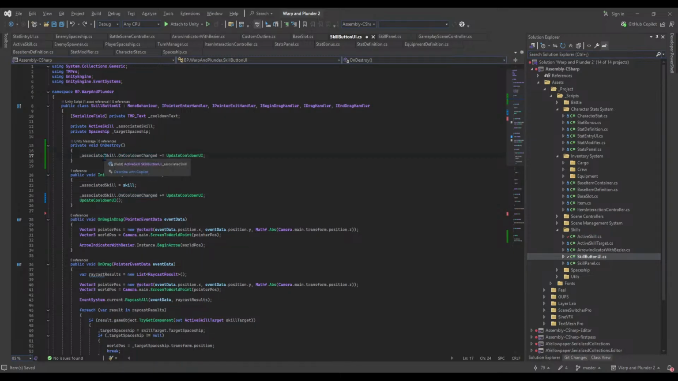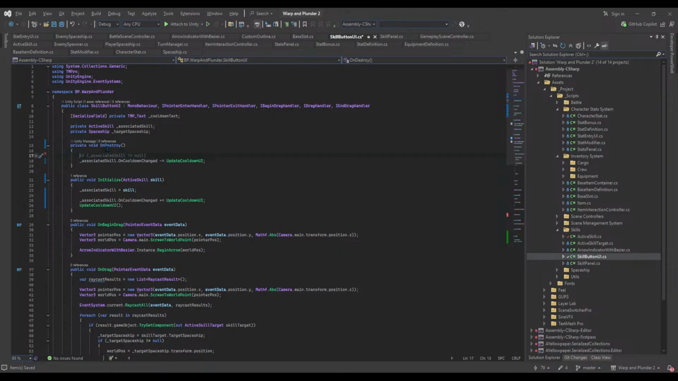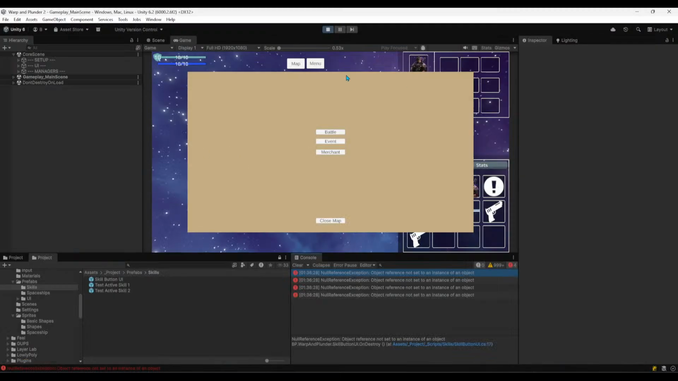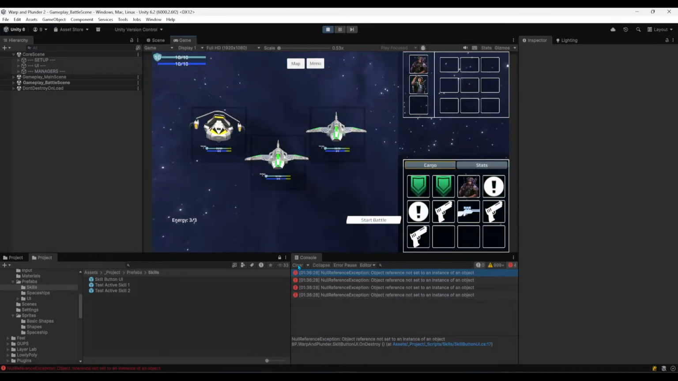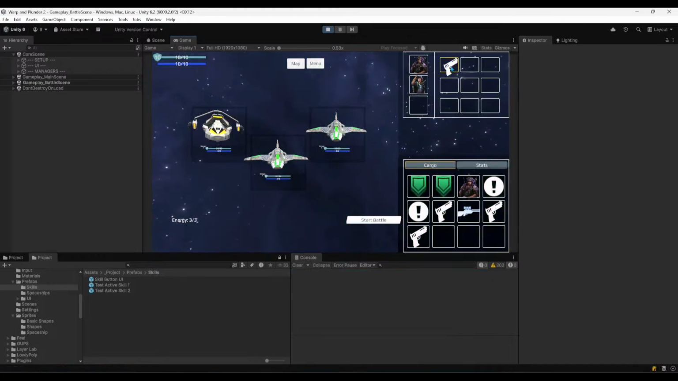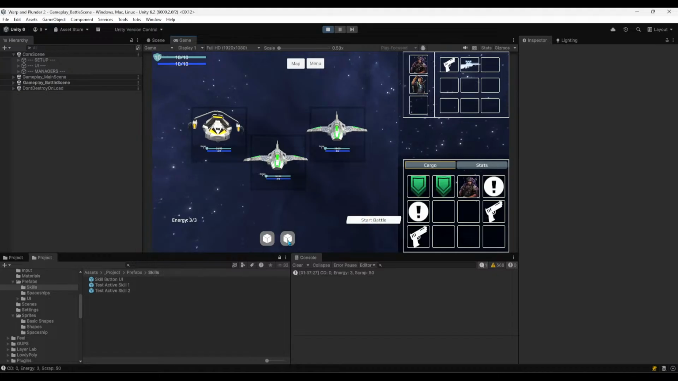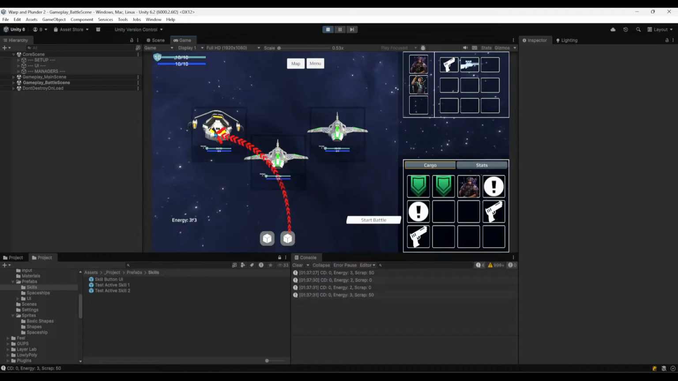Can I fix it like this? No, we can't. If associated skill is not null, do that. Okay. Now press battle, and here I'm going to equip these two. I can't use the skills, and that's fine.